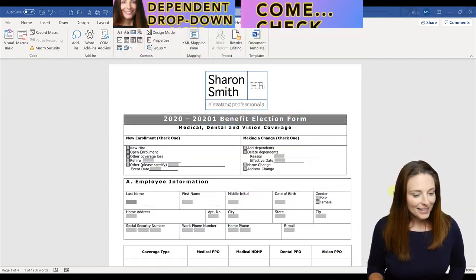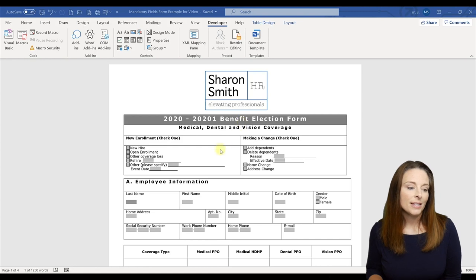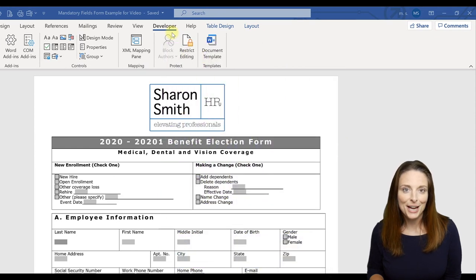All right. In this example, we're going to use a benefit election form. To create this form, I've used legacy tool form fields, and we're going to work with the plain text form field here. Remember, if you don't have the Developer tab enabled already, there's a quick video on my channel that explains how you can enable the Developer tab.